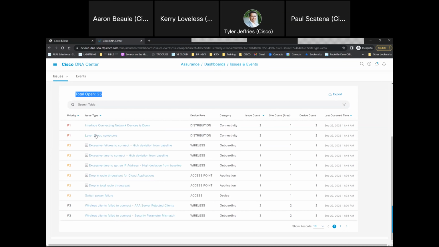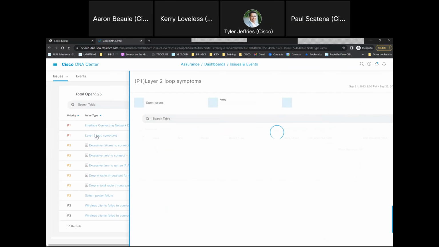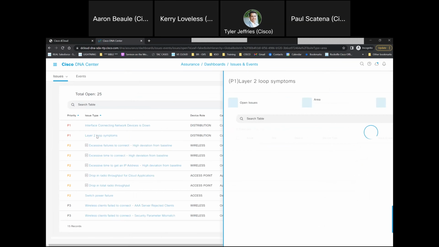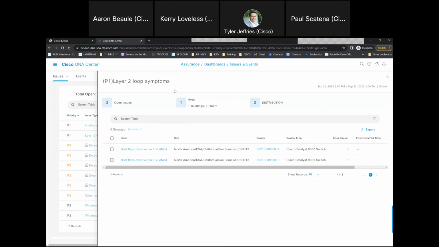The first one I'm going to take a look at is layer 2 loop symptoms. If I click there, well, I guess I closed that down accidentally. So we click there, and we get details about how pervasive the issue is. It's only affecting one building and one floor. We see the details related to what devices. Here's a couple of the host names of devices affected.